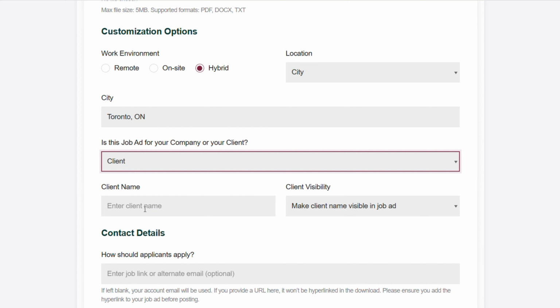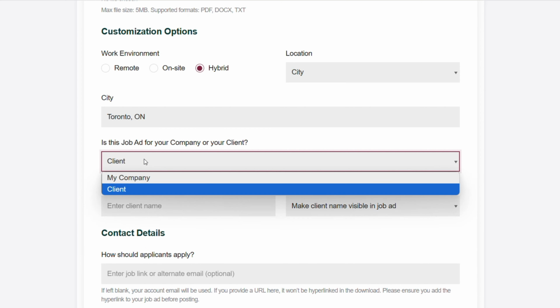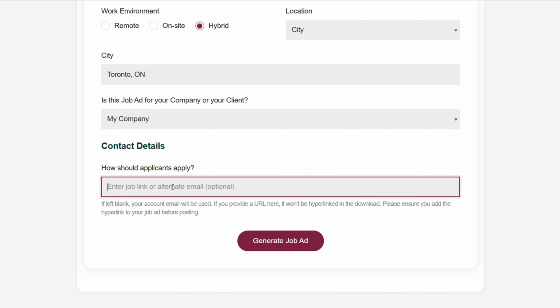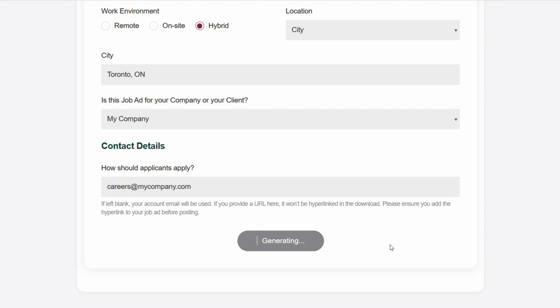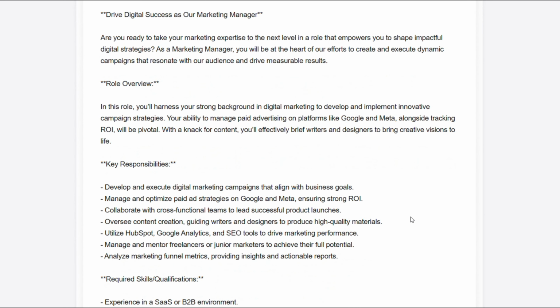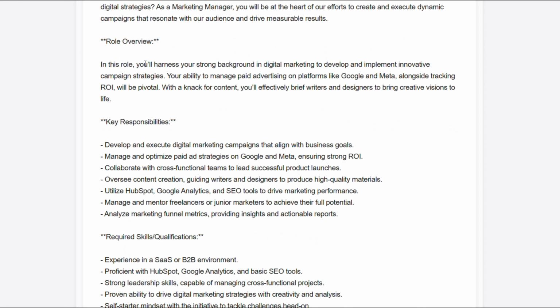Now if you are with an agency, you can say that this is for your client or not, but we're going to pretend we're not an agency for this purpose and just put in an email address, or it'll default to your own email address if you wish. We're going to click generate, and in seconds, oh my goodness, that was fast. Here's your job ad. There you go. You've got a job ad.